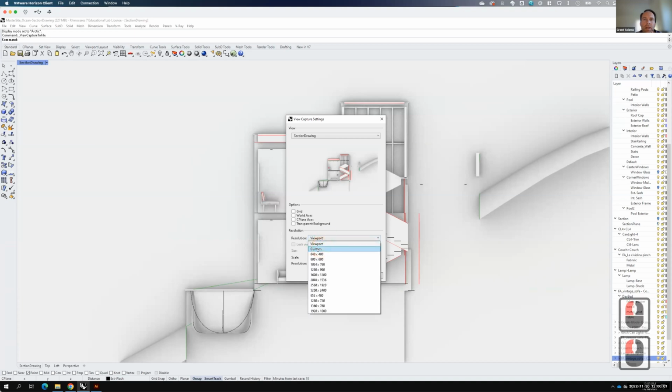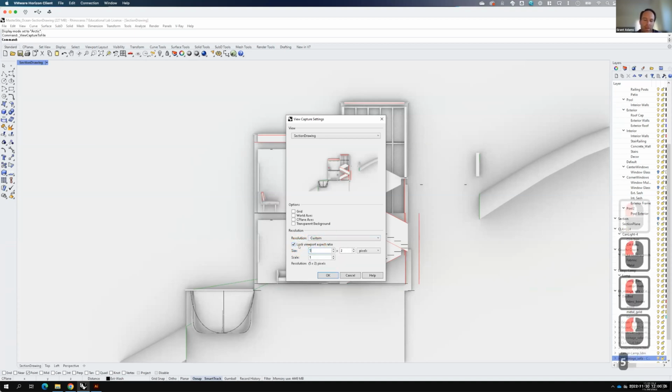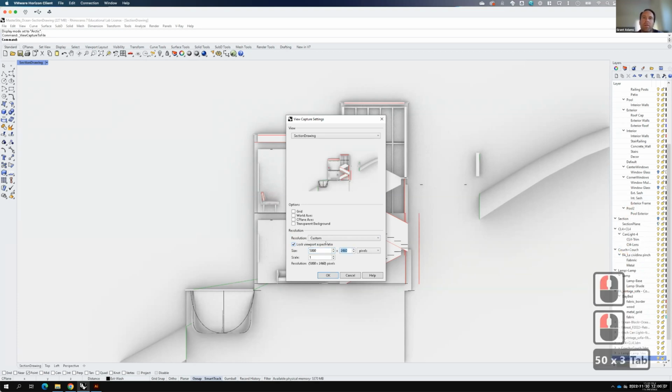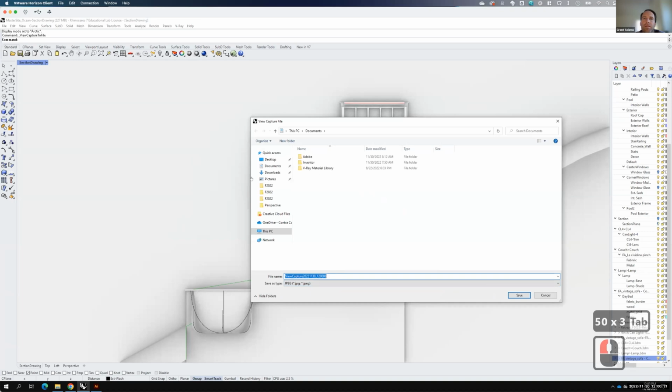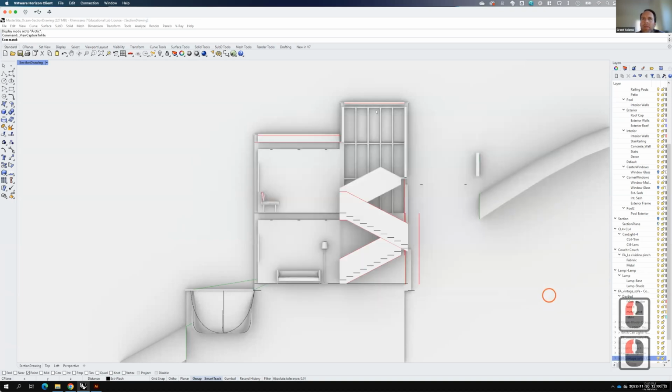So let's do it at Custom. We're going to lock the viewport aspect ratio, and then let's bump this up to maybe 5,000 or so. And then we'll go ahead and say OK. And that'll save our line. I did notice that some of my curves are showing up. So let's modify that first.